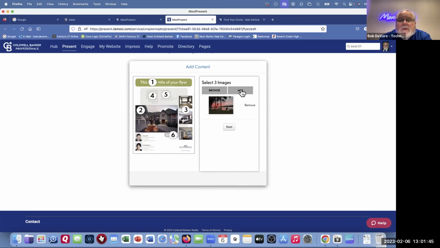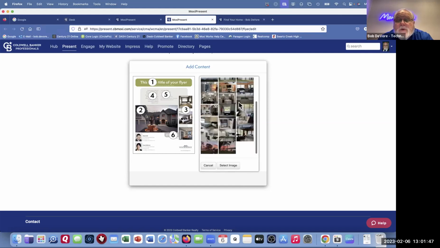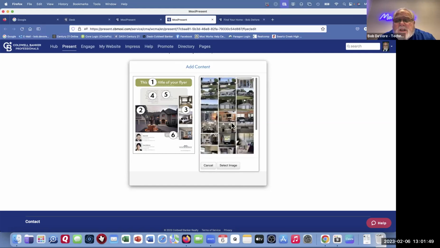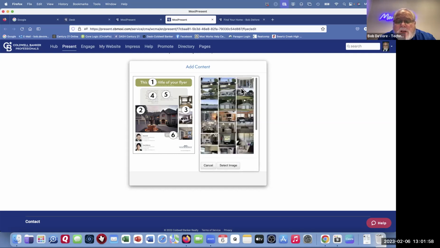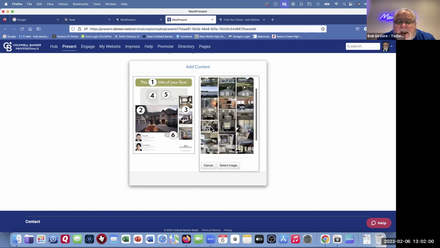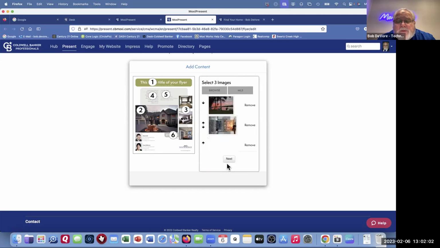I get to select 3 images, but unfortunately you have to do them one at a time. So let's see here. I don't really know what that is. And then one more, just for giggles.